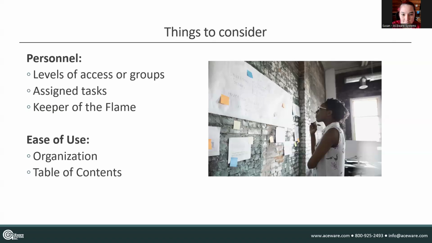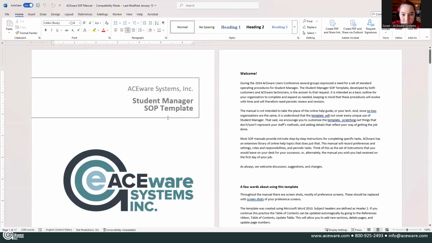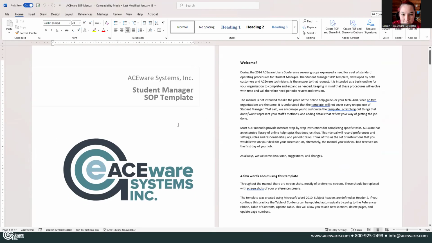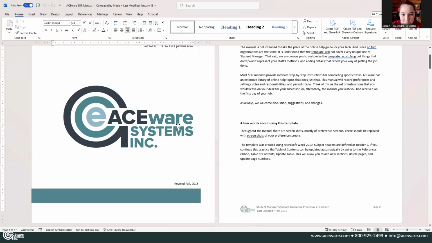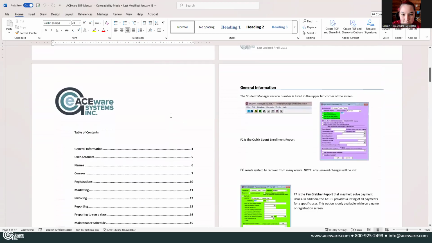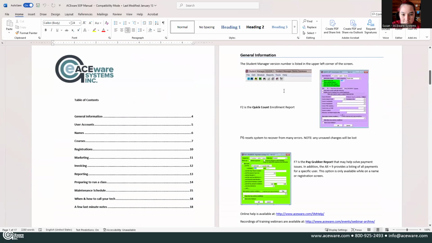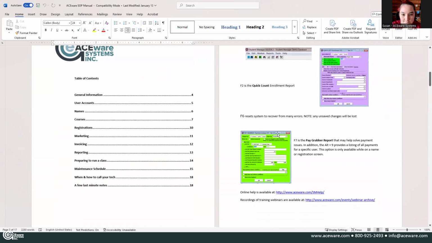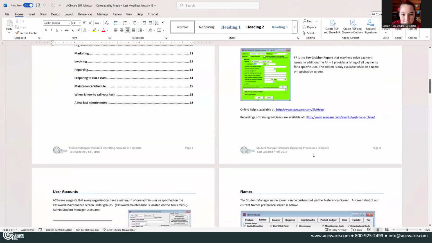I am going to hop over to, we actually have a resource on our website. Can you all see that? Okay, perfect. That is a walkthrough for a standard operating procedure. We built it close to a decade ago. We really haven't changed it because we really haven't had a need to change it. So on there, you can see where's your table of contents, and then it gives some general information.